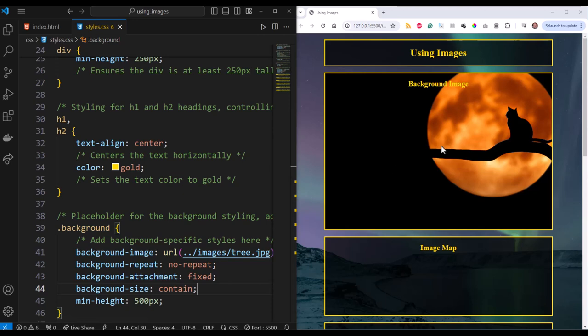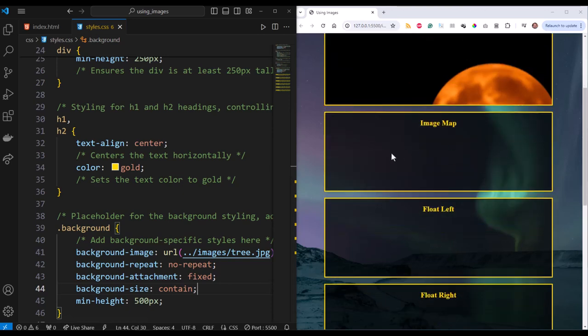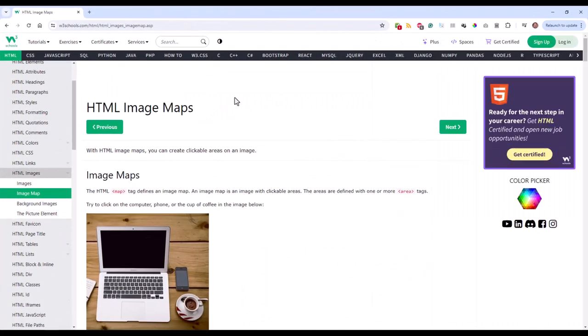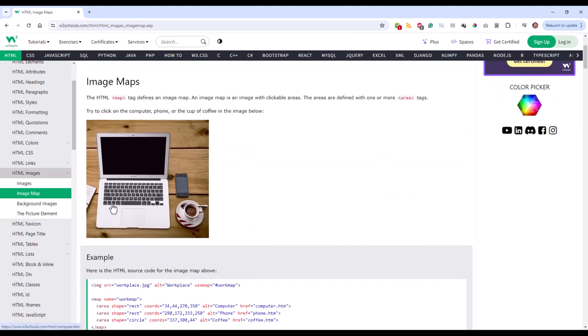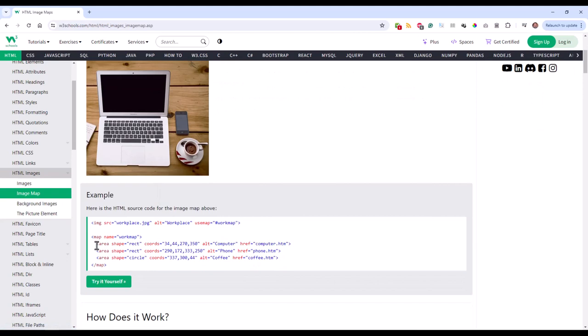All right. So this is the background image. Image map. I'm going to show you what it is. An image map is, you take a picture such as this, and then you're going to basically draw squares around, like the laptop, a square around the phone, and a circle around the coffee or the hot chocolate here. And then based on that, you're going to click these areas, and then you would actually go to a web page. It works like this. So you have your image here, and it says use map work map. And then you have work map here, and then you define your shapes.